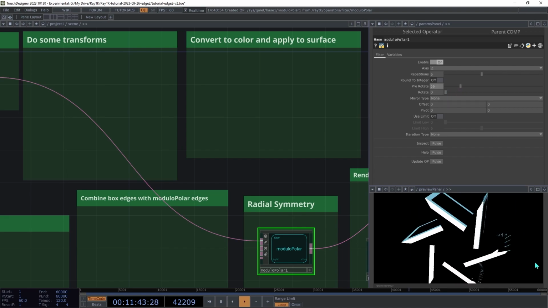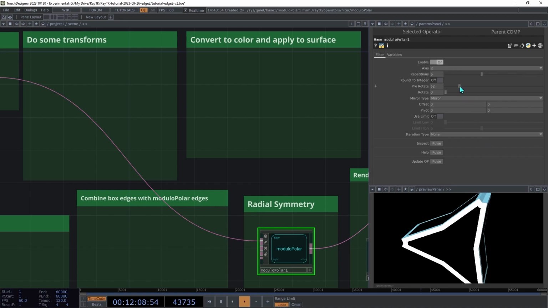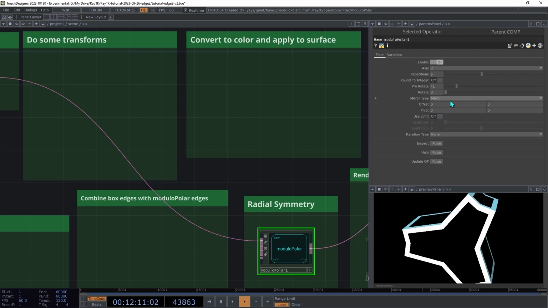But we're getting some render glitches in the places where it's crossing over. And if you recall back to the repetition filters intro tutorial, there is an issue there where the shape is getting cut off partway through. So the easy solution to that is to switch on mirroring. We just go to mirror type, set that to mirror. So now it's flipping every other slice around that center axis. So we get more of a kaleidoscope effect.